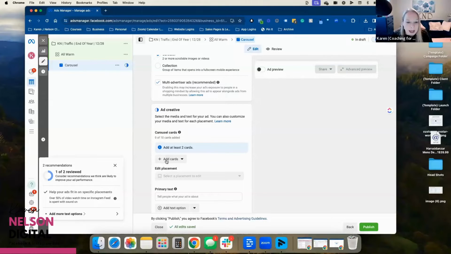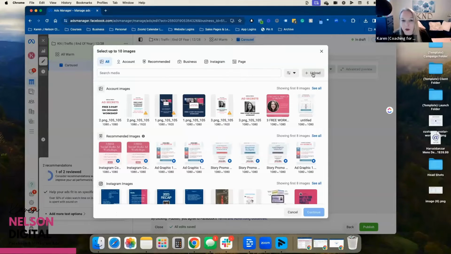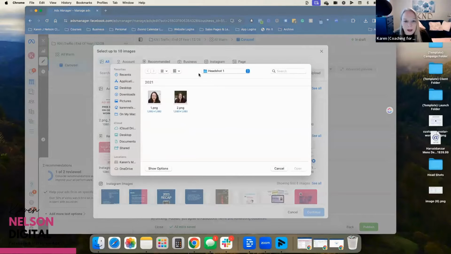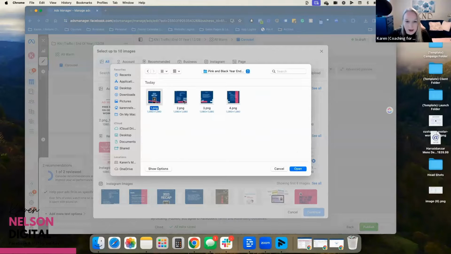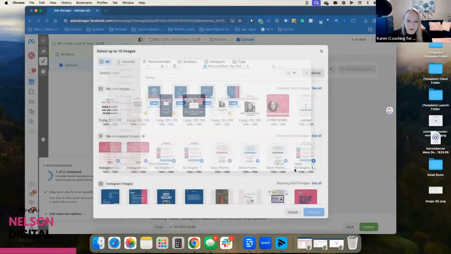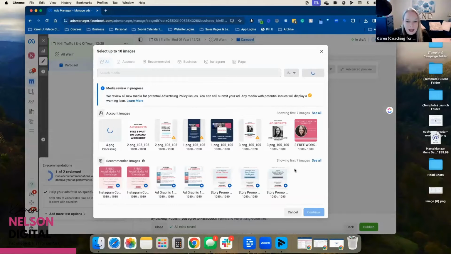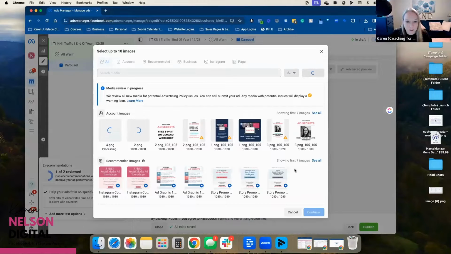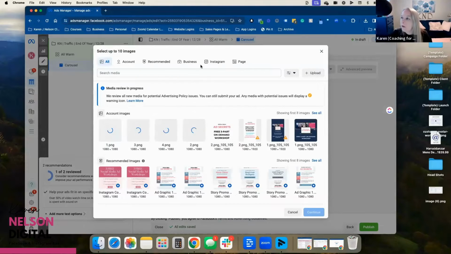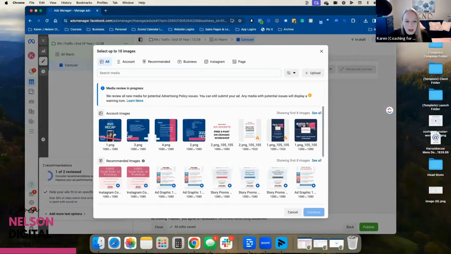Okay, so now I'm going to add cards, add image cards, because I don't have videos, I only have images. And I'm going to go to upload. And I'm going to downloads because that's where I put my images. I know they're in this folder. And I am going to shift click to grab all of them and open them to Facebook. And then I'm going to wait for them to upload. And then I am going to select them.